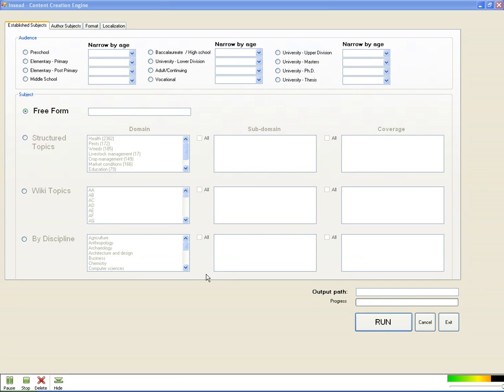So this interface shows how one can automatically create some of the types of contents that might be found useful for some of these underserved languages. It's separated by multiple tabs. There are 4 tabs here.